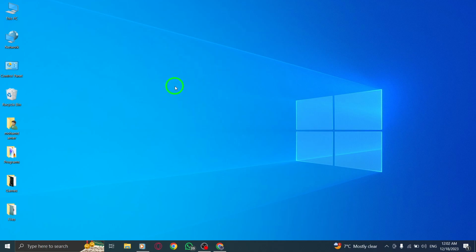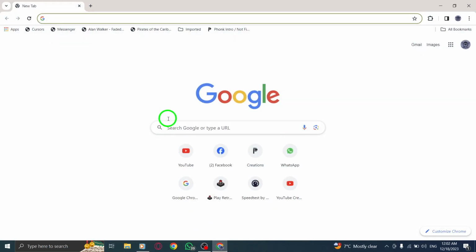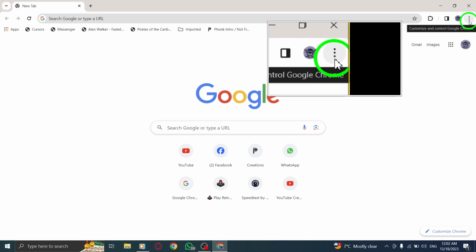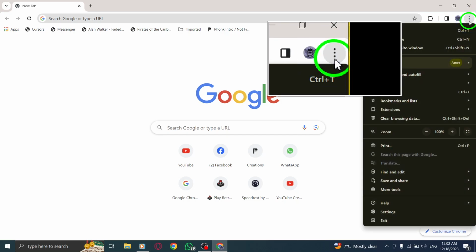In today's tutorial, we'll show you how to allow clipboard access for a specific site in Chrome on your PC. Let's dive right in. Step 1. Open Chrome. Step 2. Look for the 3 vertical dots located at the top right corner of the Chrome window. Click on it to open the menu.